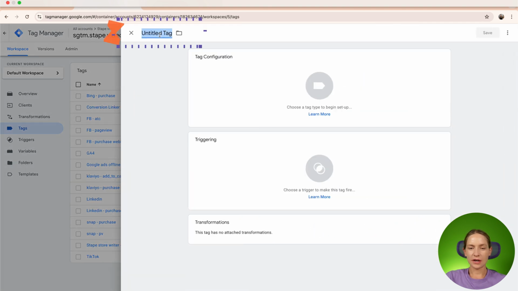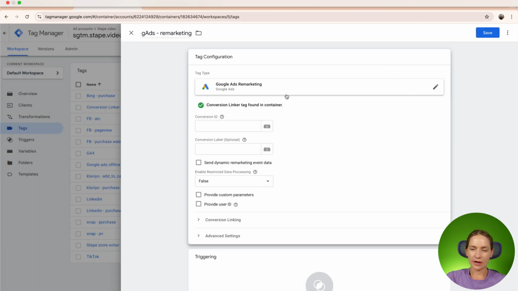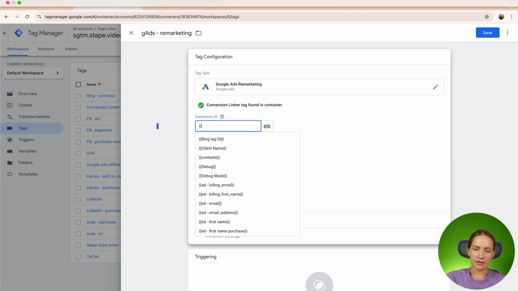The second tag that you most likely would configure is Google Ads Remarketing. So again, the configuration is pretty simple. You need to select the Google Ads Remarketing tag and add your Google Ads conversion ID. Basically, you can find it in the same way as you would find it for the web GTM inside your Google Ads interface.